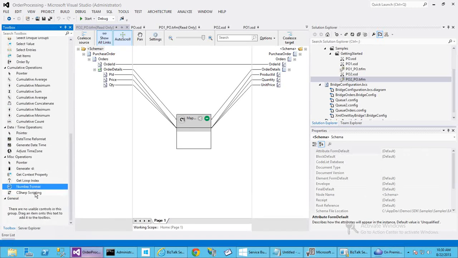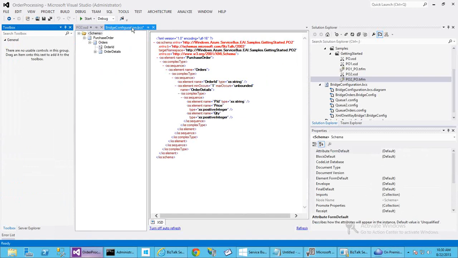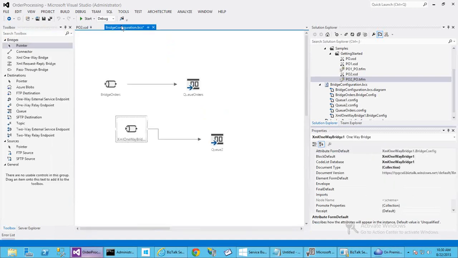For instance, there's C# scripting, and it is compiled code, as opposed to it being a script like it used to be, so it works much better and much faster. All of these maps execute better, and your information gets moved from point A to point B a whole bunch faster. So let's close all of these artifacts, because this is not new for anybody that used BizTalk before, and let's get to my bridge configuration that I was looking at earlier, right?